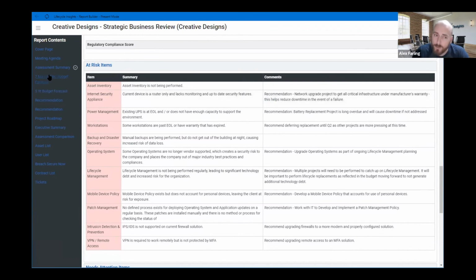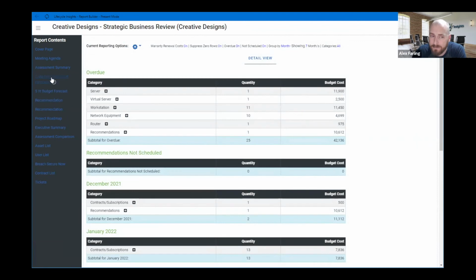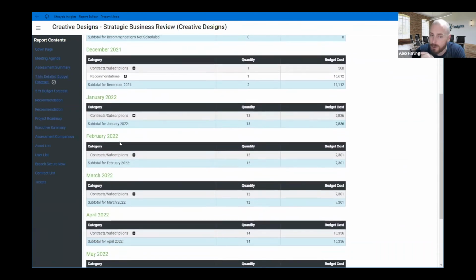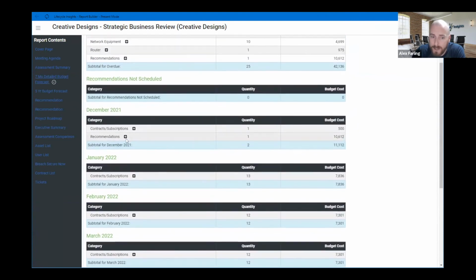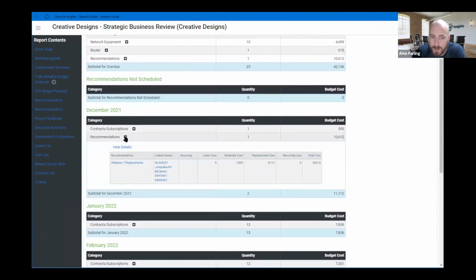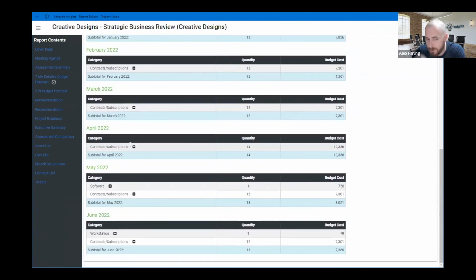Once we review the strategic business review, the assessment items with our customer, then we're going to go ahead and step into a budget. This time of year, I like to show a 7-month budget. It shows me the last month of 2021, and then it'll show me 2022 for the first 6 months. So my customer can get a good idea what their spend is going to be next year. We've got one recommendation that they've already scheduled for December, and another recommendation we've already scheduled a couple of years in advance.